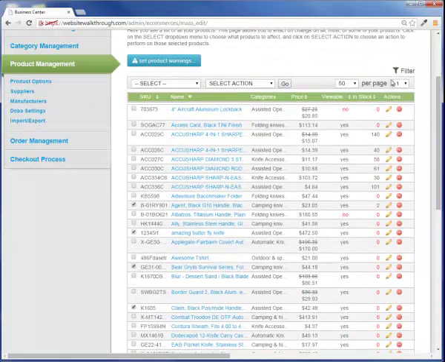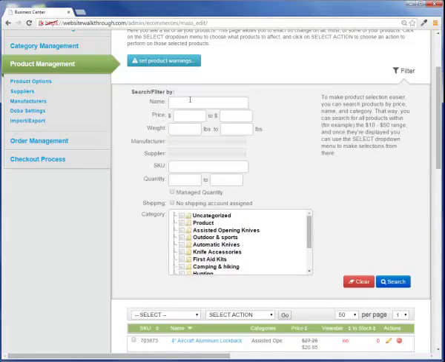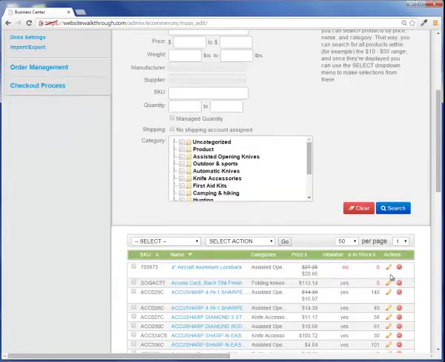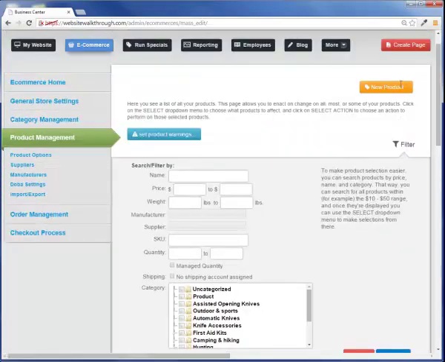You're able to search for specific pages within the Business Center or specific products. You can do a filter by name, price, supplier, the SKU, quantity, shipping if there has been shipping assigned to them, or which category they are in. Once you've selected one and click search, it will pull up all the products matching that criteria.